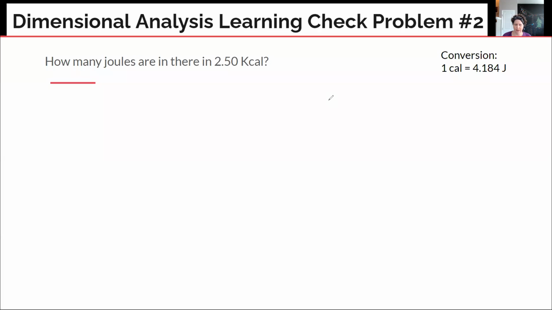How many joules are in 2.5 kilocalories? And I have the one conversion you need here that's not on the metric ladder. Go ahead and hit pause. And welcome back. So first, rearrange.